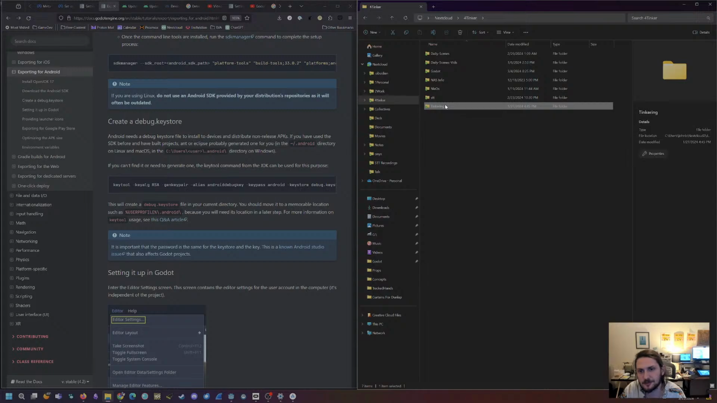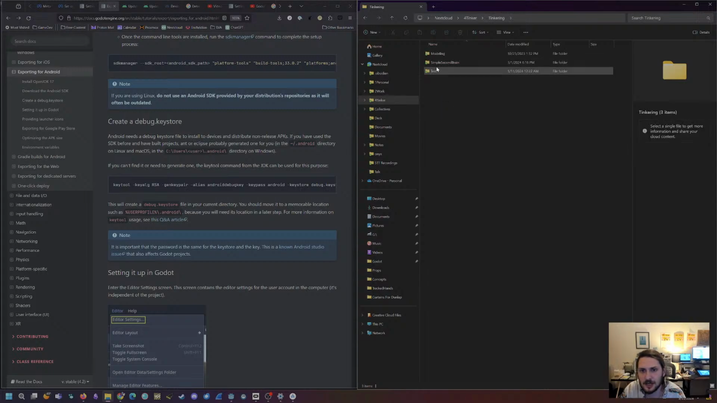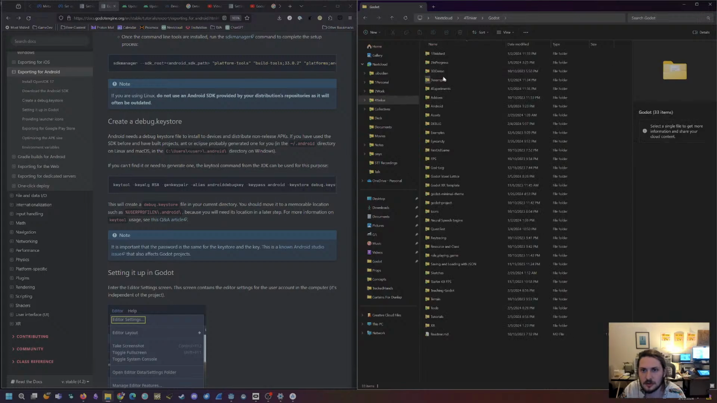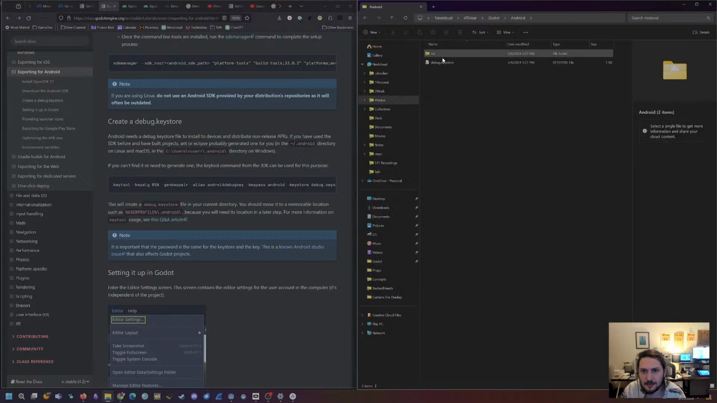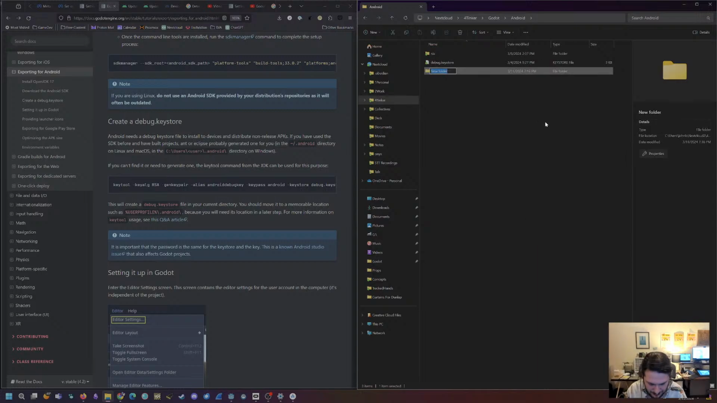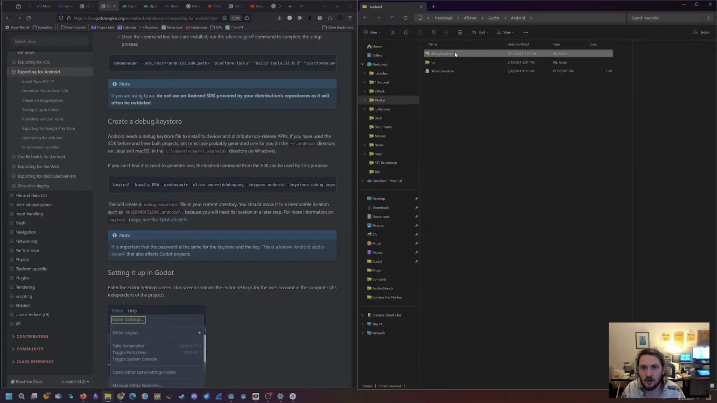You know what? I have this special folder for this already. So I'm just going to pick this folder that I know I like. This is my Godot folder, and I have this Android app. And I'm going to make a new folder called debug keystore. And I'm going to open this folder. This is going to be where I want to save it.